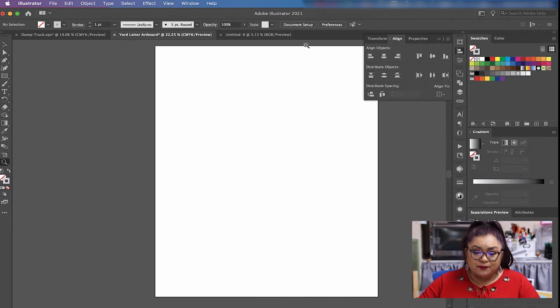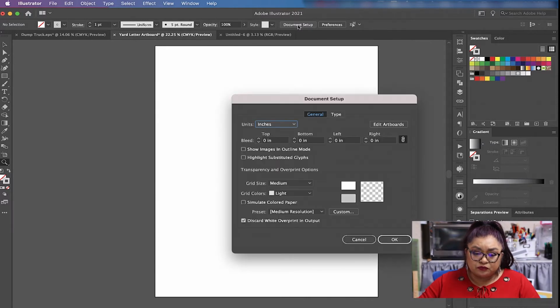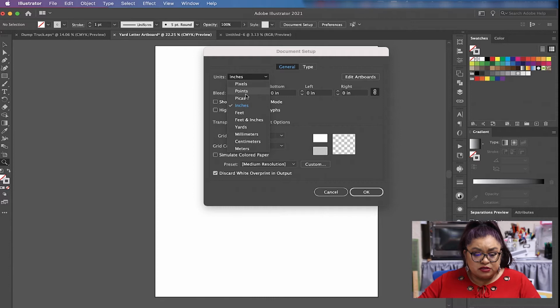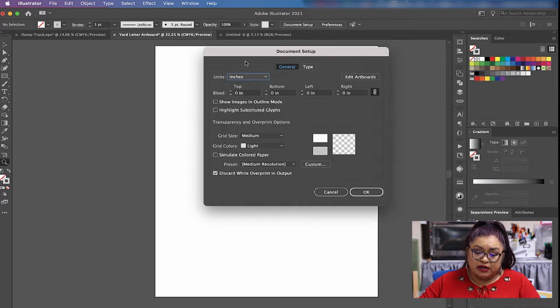Before I start, let me back up. My artboard is actually set up to, let me show you. If you go to this document setup button and you click it, you can do a couple of things. Right here, you can change your units. I like to work in inches. If you like to work in pixels, points, picas, millimeters, centimeters, basically you set it to whatever units you're most comfortable designing in. If you click here, you can edit your artboard.